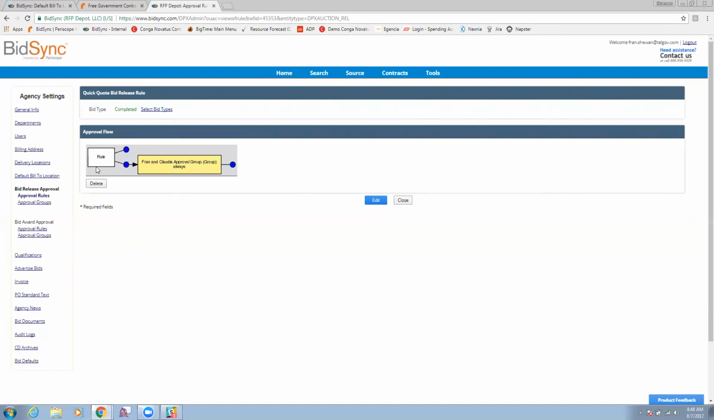We can see that once the rule hits, it will get kicked into the workflow, which in this case, we have a workflow group that consists of Fran and Claudia. We could not select a group until we've created one here in the approval group. So the group does have to be created first before we can choose from them here to approve.